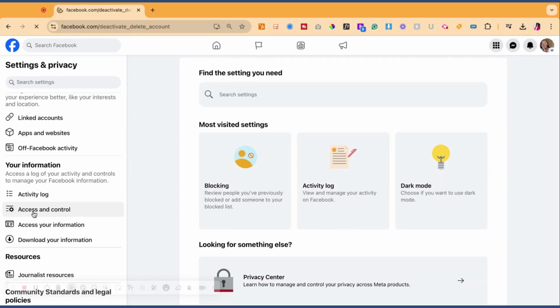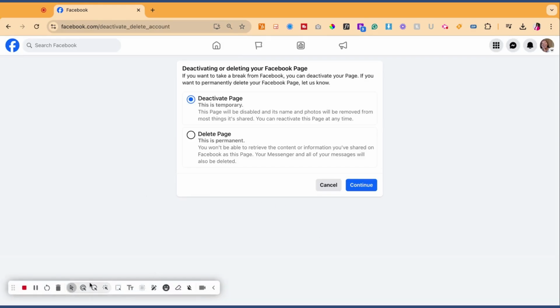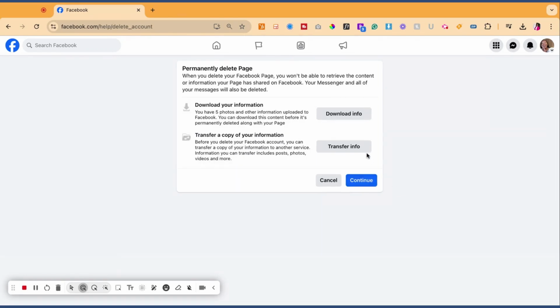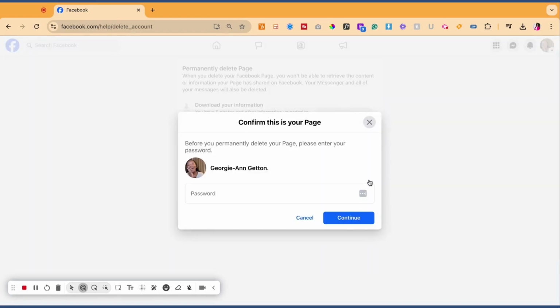Once you click access and control, it's going to load into the new page where you have the option to either deactivate your page or permanently delete your page. You want to go ahead and select permanently delete your page and then hit continue. Once you get to this second page, it'll offer you the option to download your information or transfer your information. If you have information that you would like to download or transfer, go ahead and click that button. Next, you'll hit continue again.